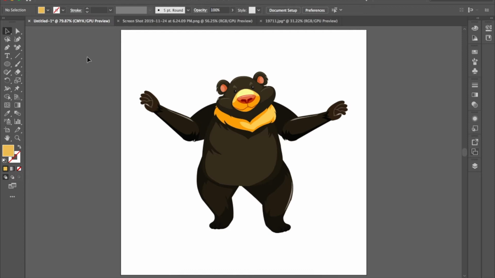So for my character, I pulled an image of this bear from Freepik. I feel like it was a good option just because you can see all of his appendages right there, all of his legs, nothing's crisscross applesauce, it's all nice and out in the open.